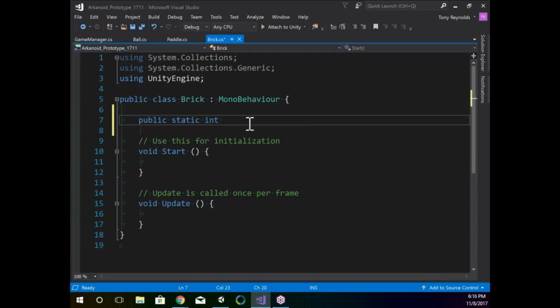It's an integer because I'm only counting whole bricks. And I'm going to call it s underscore because it's a static. I probably should apply the s over there in my game manager, but because I'm using instance all over the place, naming convention-wise, it's kind of a whoops. So inCount is what I'm going to call it. And I want to default that to be 0. When we start up, we're going to have 0 of these things in our scene.